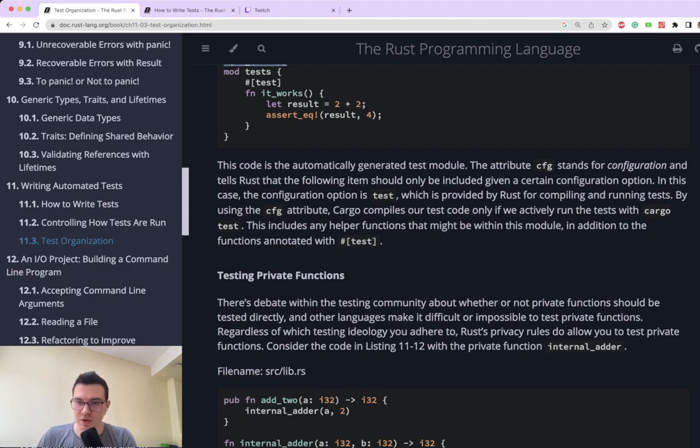The attribute cfg stands for configuration and tells Rust that the following item should only be included given a certain configuration option. In this case, the configuration option is test, which is provided by Rust for compiling and running tests. By using the cfg attribute, cargo compiles our test code only if we actively run the tests with cargo test. This includes any helper functions that might be within this module, in addition to the functions annotated with test.